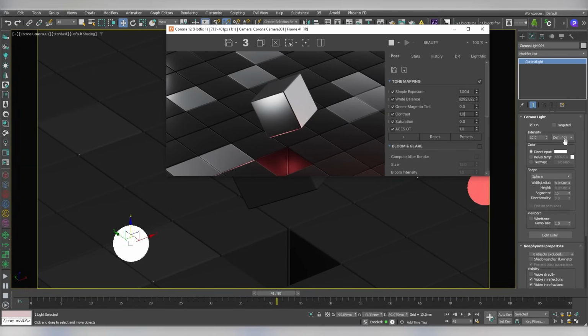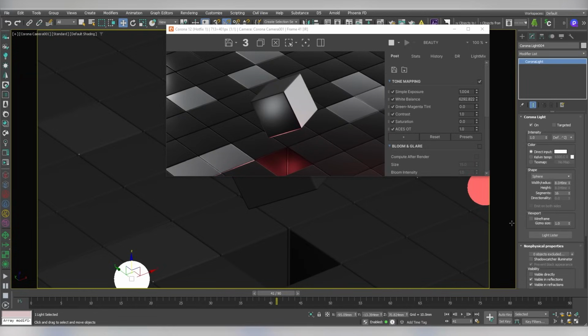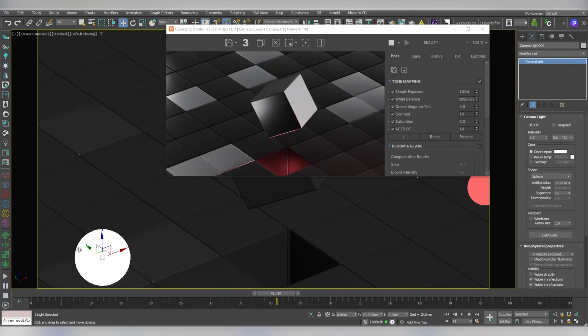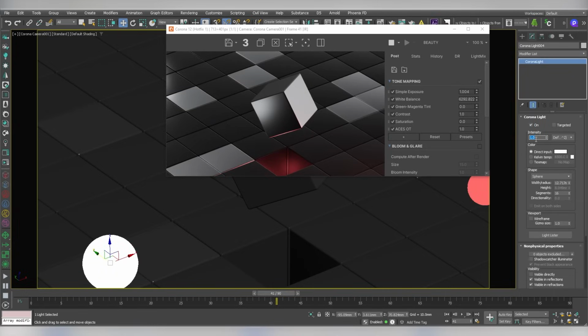I recommend lowering the light intensity. A value of 1 should be enough. And let's move it a bit lower. Increase the radius slightly and adjust the position as you like. I think reducing the intensity even further to about 0.3 looks better.